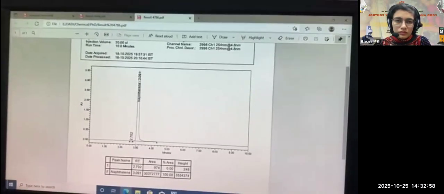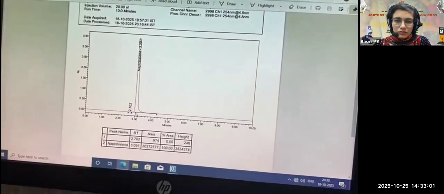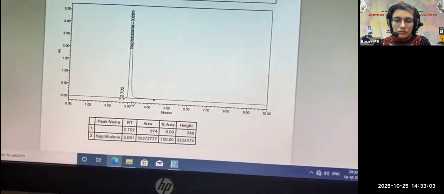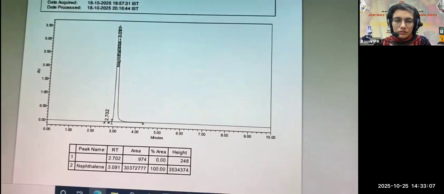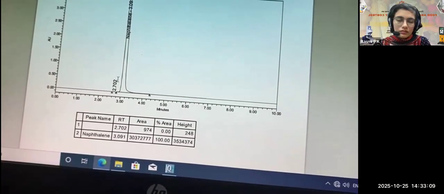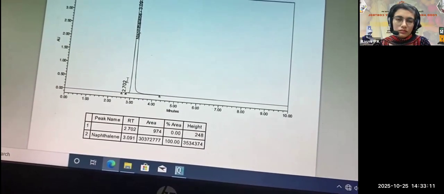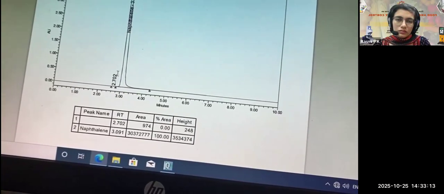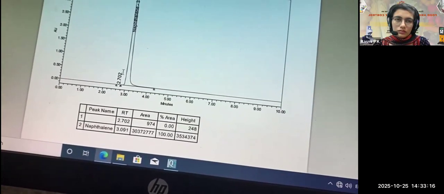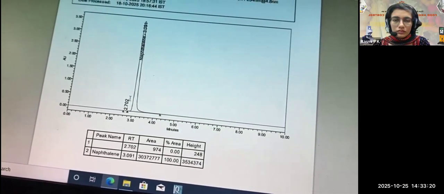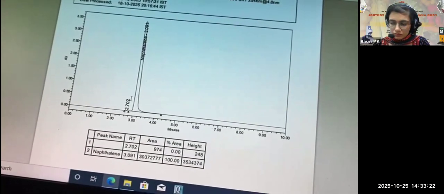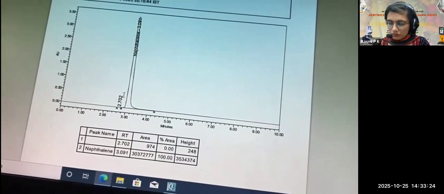Since this is the naphthalene graph, the retention time we have got is 3.091, and you can see a small peak at 2.702. That is actually the unretained solutes. It means that it is a small peak that elutes shortly after injecting the sample into the mobile phase. These solutes do not interact with the stationary phase.